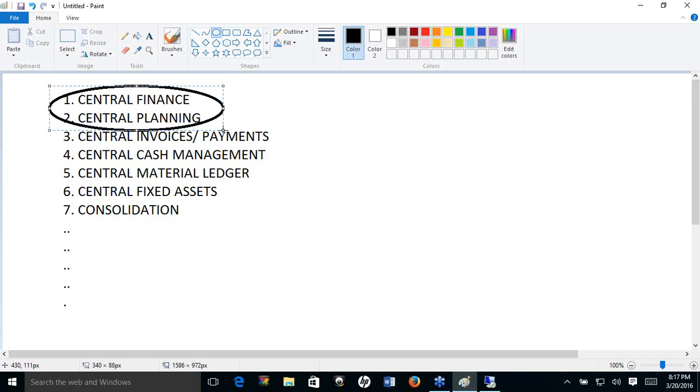This central invoices and payments, the idea is that receivables and payments will be done only in a central system. Again, any invoices will be cleared or paid in a central system. For the case of central cash management, the cash analysis and liquidity forecast can be done in a central system without the need to load the data from separate systems. Also, the bank communications, the in-house cash, all these things will be taken care of in the central cash management.